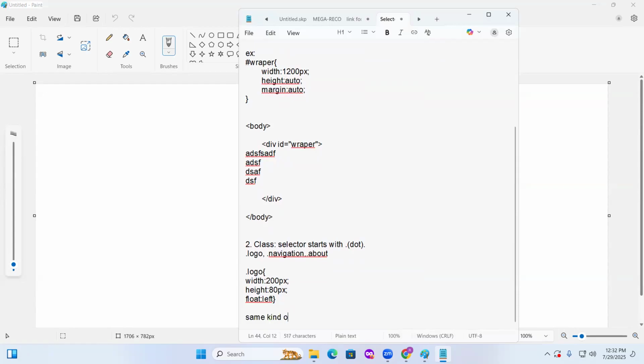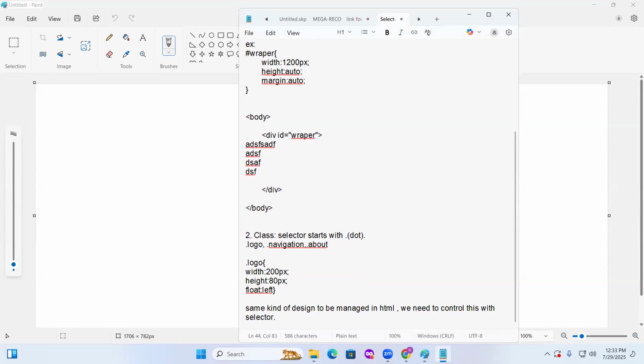The same kind of design to be managed in HTML, we need to control this with a selector. We need to change this with the selector. We need to beautify this with the selector. That is this kind of selector, the class kind of selector.